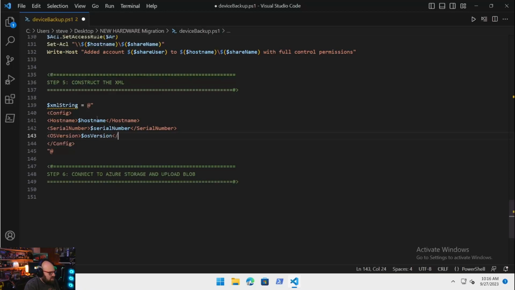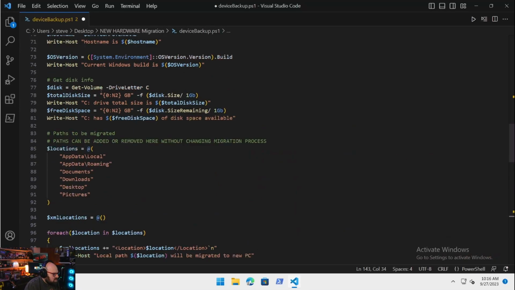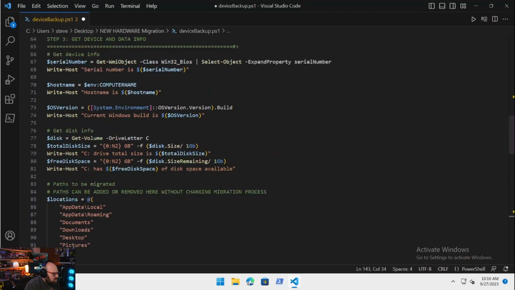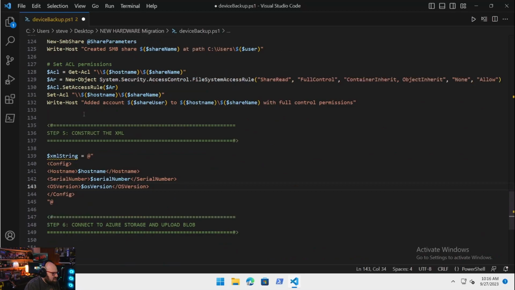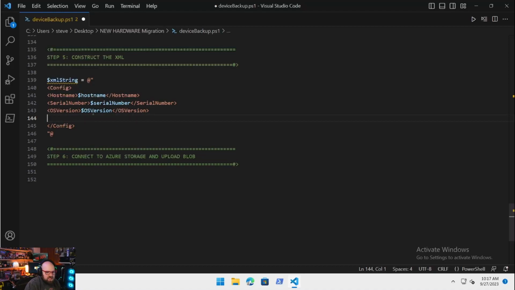My variables aren't coming up here. That's bothering me because I don't remember what they all are. Let's go back up here. OS version, host name, serial number. Oh, I did caps. I mean, it shouldn't matter, but I like when they pop up. Cool. You could add things like specs to the PC if you want. I'm going to skip that here.